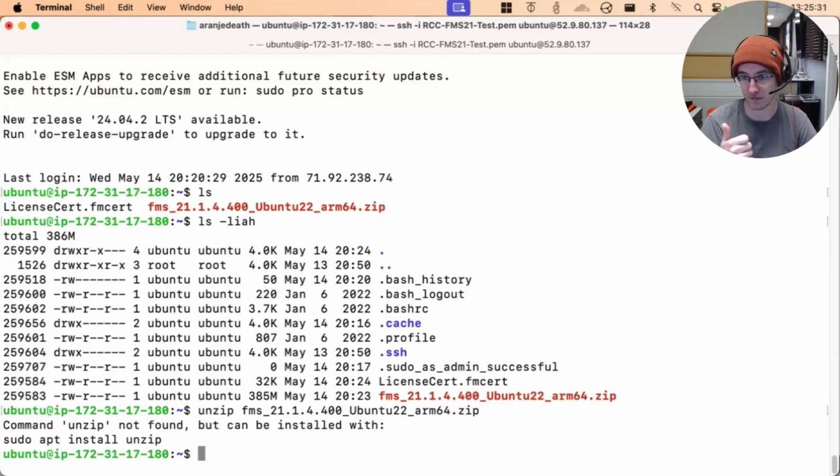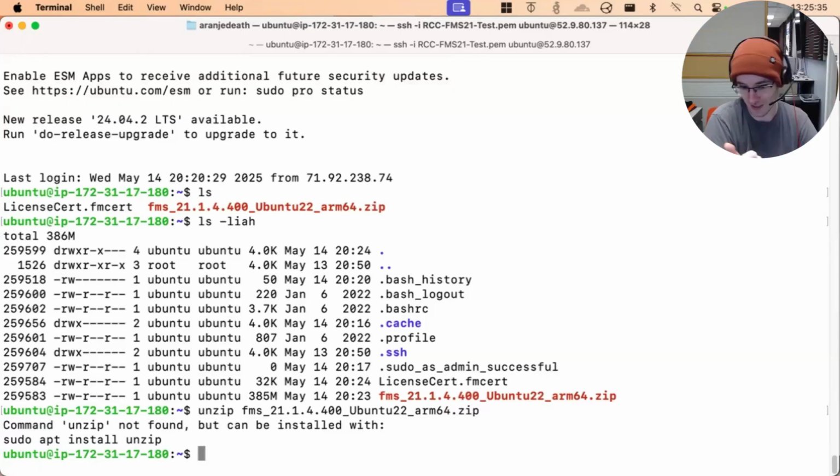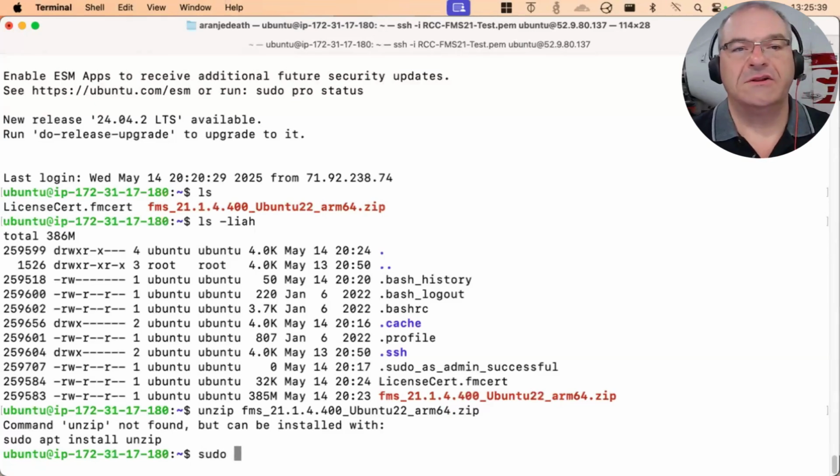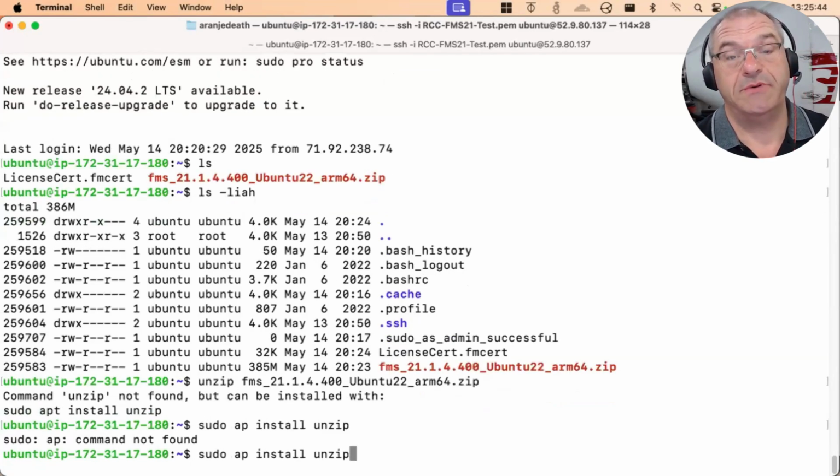It's one of the things that you require. You require this because it's a zip file, and you can't unzip stuff. The basic Unix or Linux or Ubuntu doesn't come with an unzipper built in as part of the operating system.